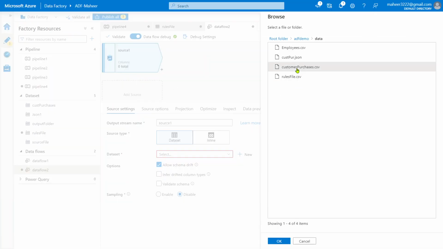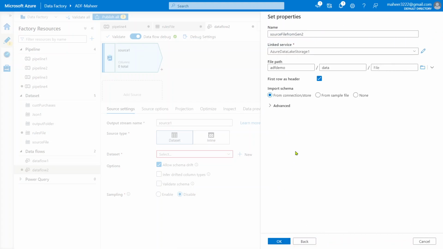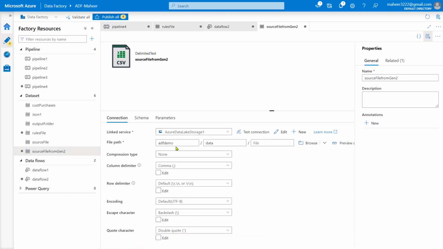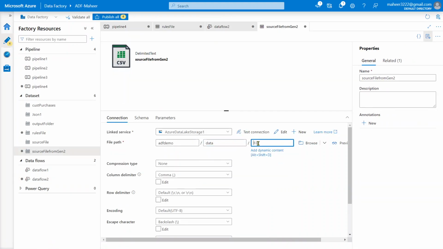So I am not going to select any file here. I have selected only ADF demo container data folder. Let me hit OK. Don't import any schema. Let me hit OK. So this creates a data set here. Let me open this data set. It is pointing to the data folder, but it is not pointing to any file.